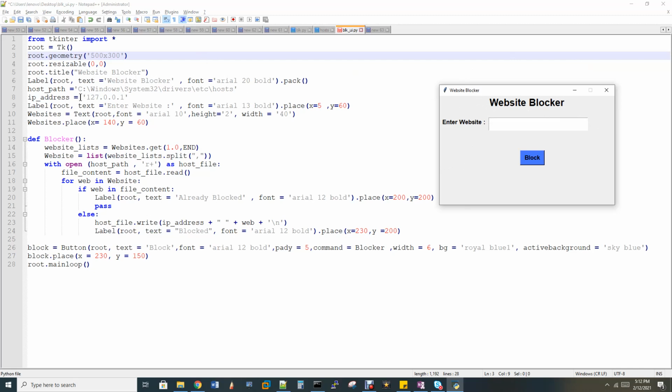Next I'm giving my host file path and then the IP address. This is the IP address to which the website has to be redirected, that way I can block the website. This is our localhost IP address. Then I am creating a label saying enter website, this one, and I'm giving the font size and the place, like where it has to be placed in the window, with X and Y coordinates.